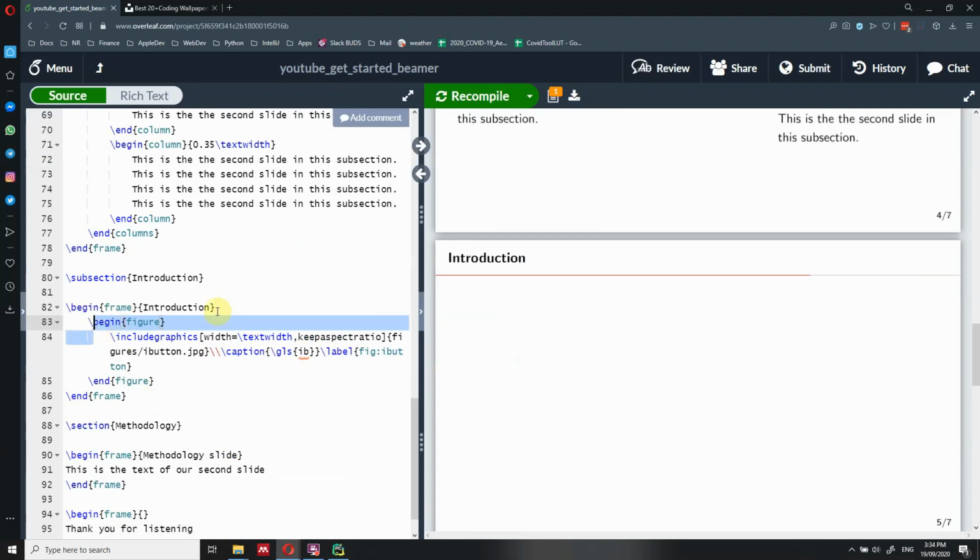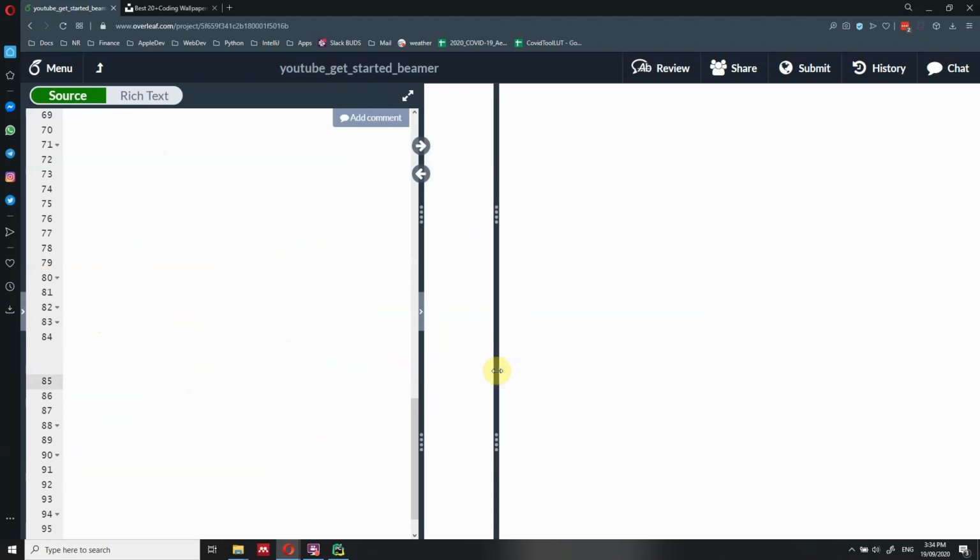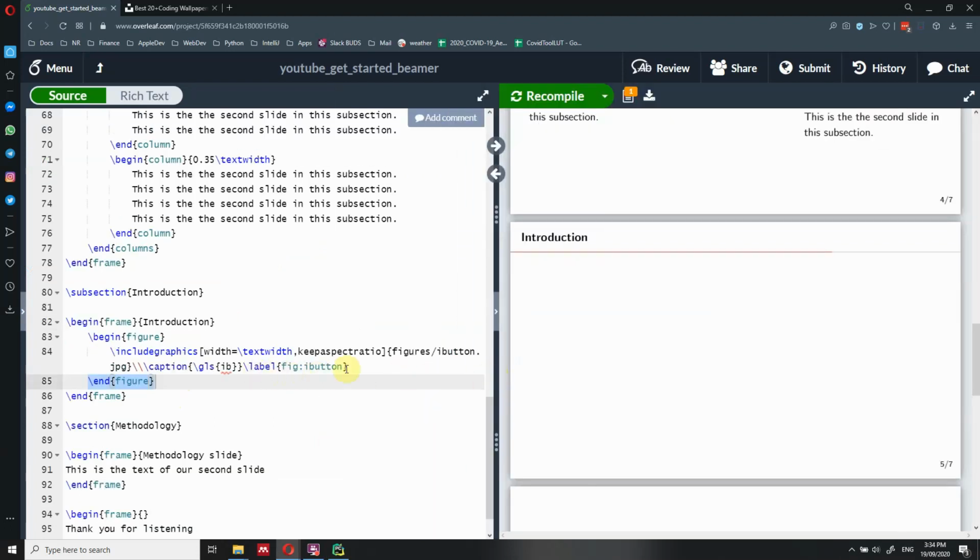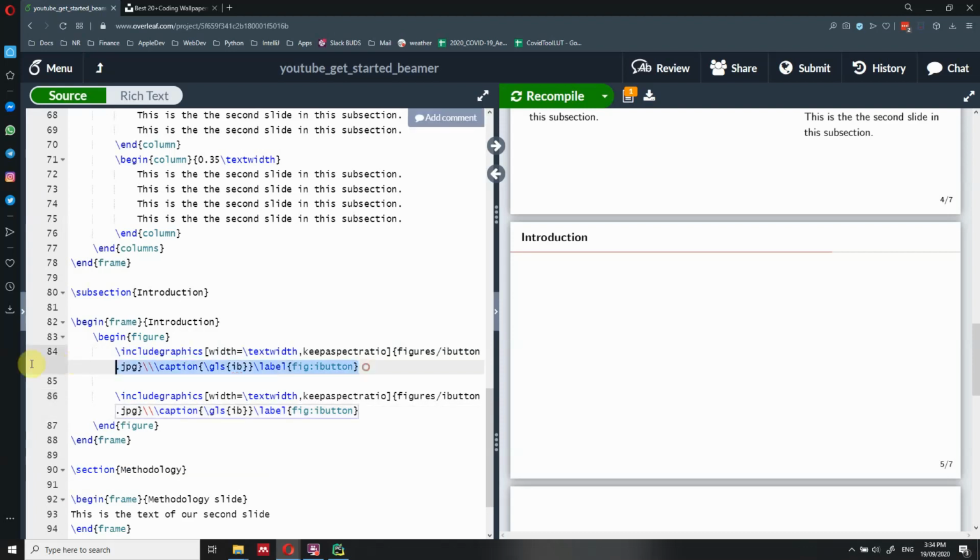So first we begin a figure. As we began the column before, we begin a figure and then we end the figure. Then let me go step by step. I just want to show you first what you can do, and then eventually which issue we get if you don't put this extra comment. So we include the graphic. We need to specify the source folder.